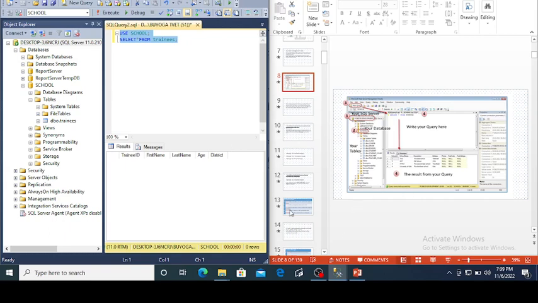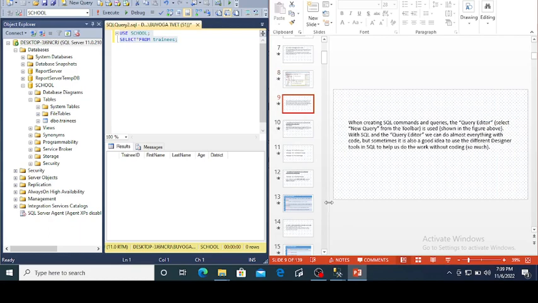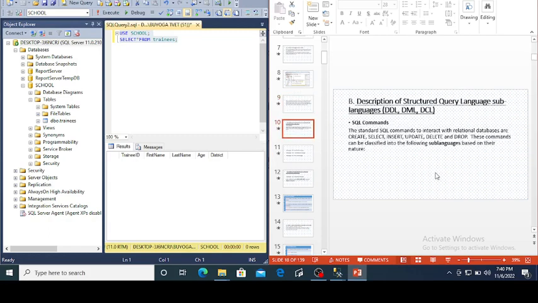So let's move to the next slide here. When creating SQL commands and queries, the query editor is used, selecting new query from the toolbar, as shown in the figure above. So we have seen this one.